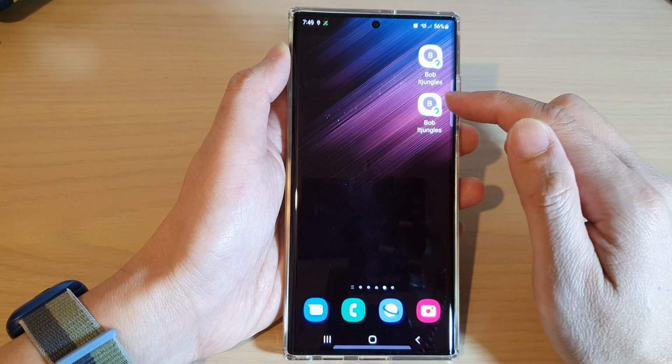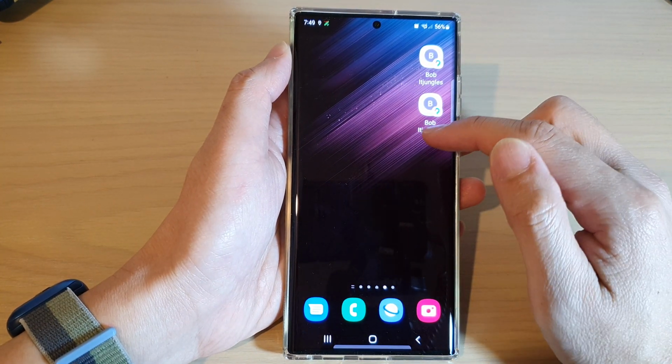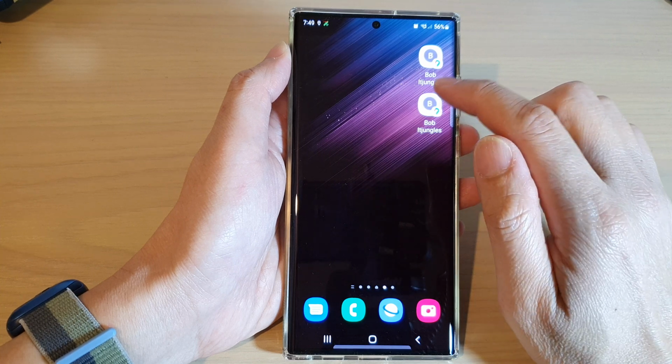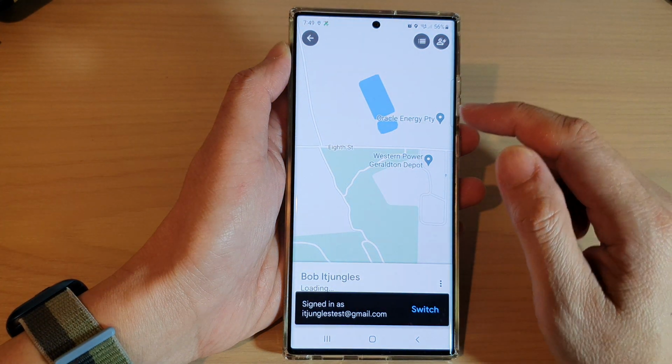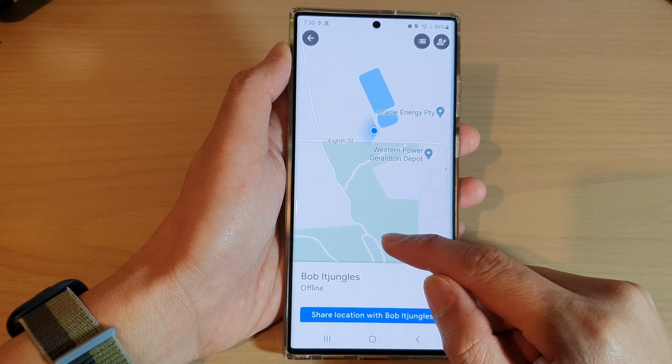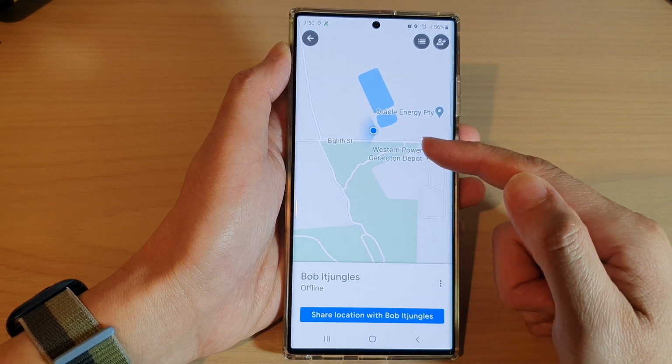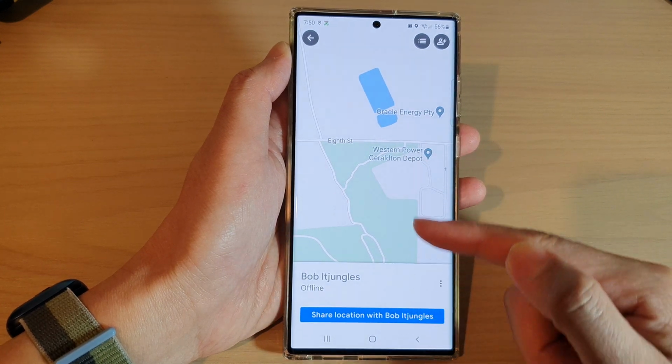Once you have added the widget on the home screen with a selected contact, you can tap on it. And in here, you'll be able to find the location of your friends, and you can also share your location to your friend as well.